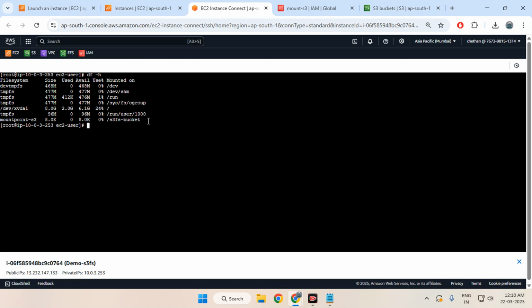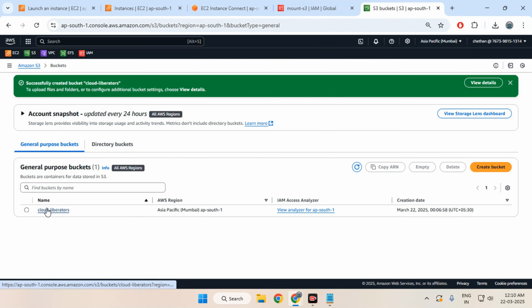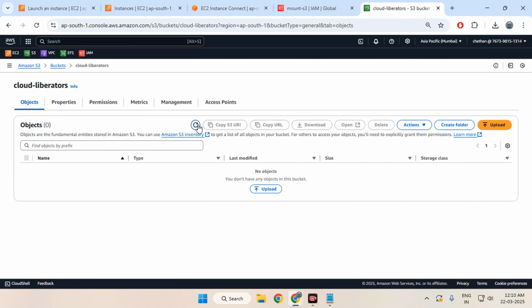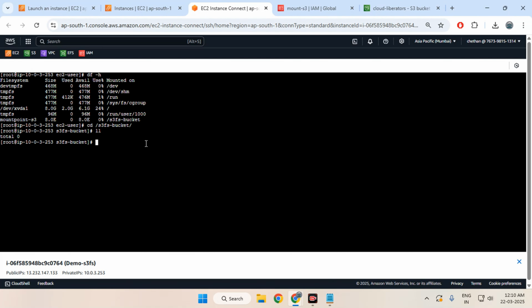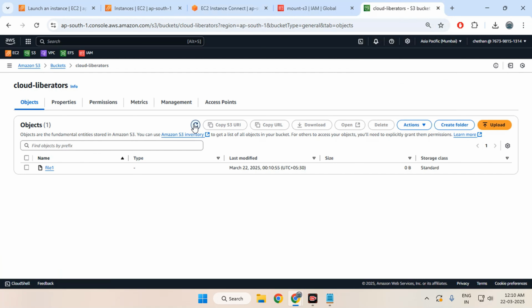Now we go into that S3 bucket and see if there are any files. There are no files. In the GUI also I'll confirm for you: inside this bucket we don't have any files. So at the OS level I'll create one file here. Now if I run ll, the file is created. I'll refresh here, and I can see the file which is created.